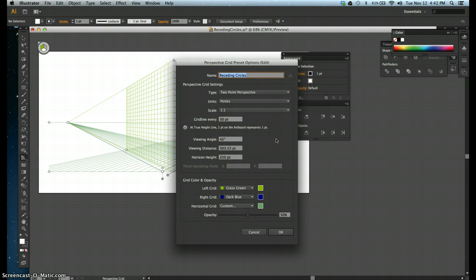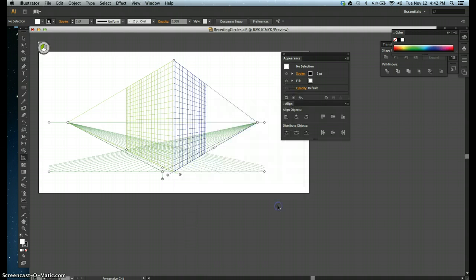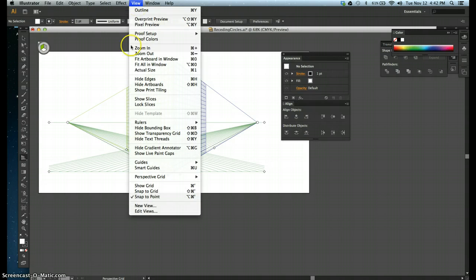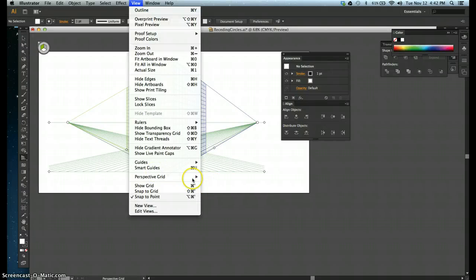Step 14, increase the opacity setting to 100. Okay. Click OK to close the dialog box. Then click OK again to close the Perspective Grid Presets dialog box. Okay. Step 15, click View on the menu bar, point to Perspective Grid, click Receding Circles, after 2-point perspective here.